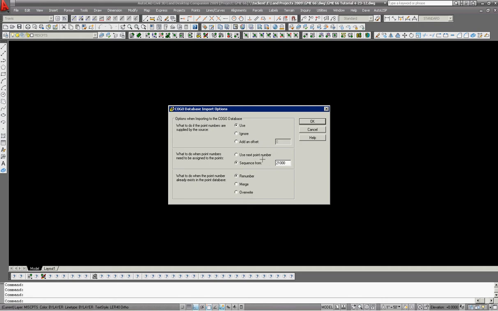You can use the next point number in the series that's available, or you can sequence from a very specific point. I usually sequence, so I have them up at 21,000. That way I know anything I brought in that's up in the 21,000 range is stuff that was duplicate from something else. What do you do when the point number already exists in the point base? And this is where this 21,000 would come in. I'm going to renumber it and put it up there. A lot of times you want to overwrite stuff.